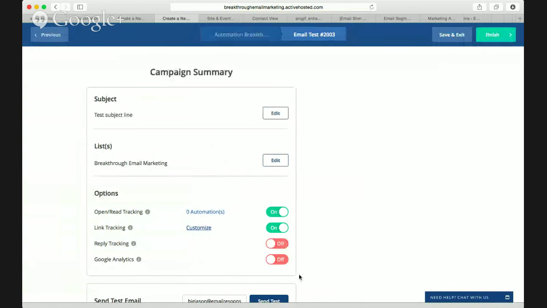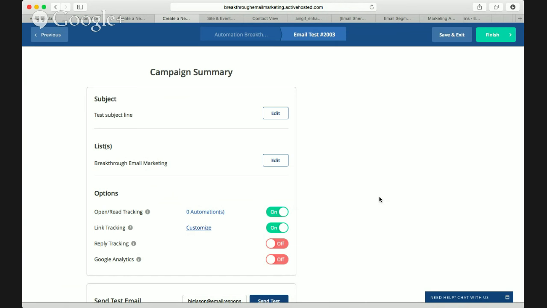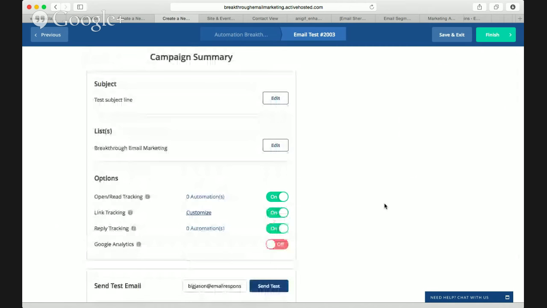So since this is a 101, I'll just go over some quick basics. You always want to customize link tracking, and especially if you use any kind of Google Analytics, which you should be, you can name it. So this was actually yesterday's show. So it was the BEM show, easy email automation. So you want to make sure you name your links. You want to make sure you've got reply tracking on. Okay, which is pretty awesome.